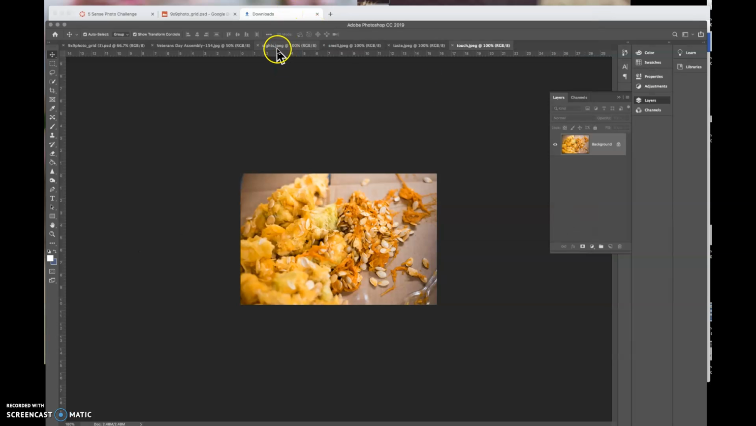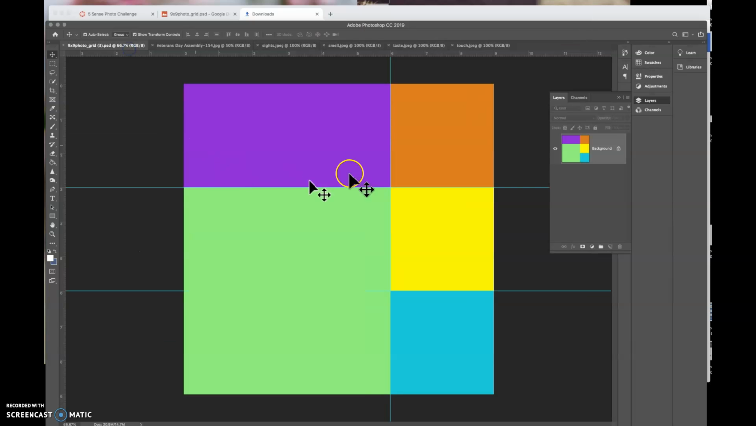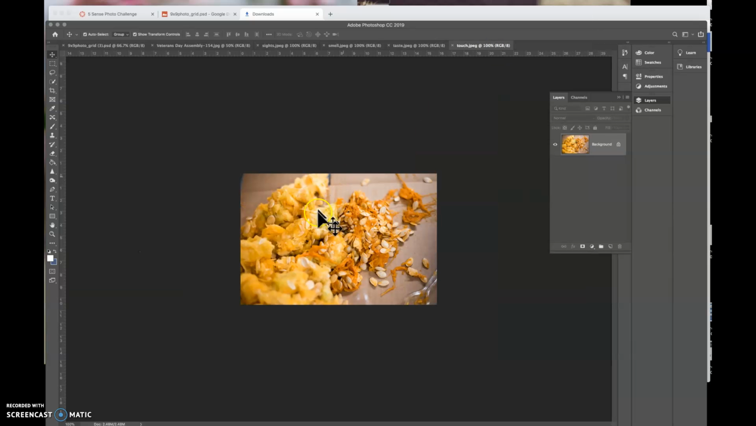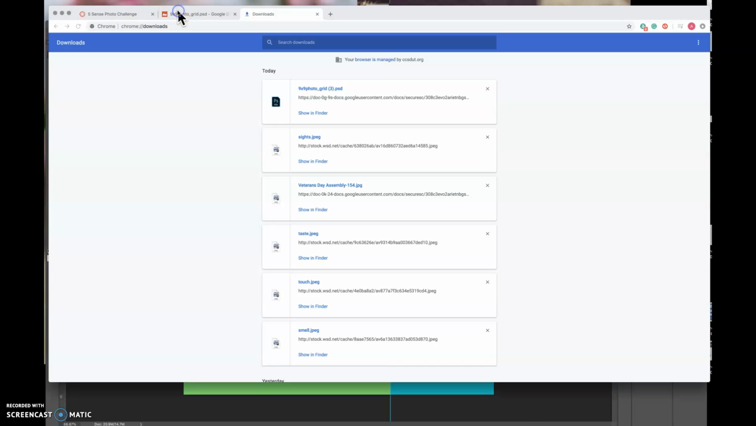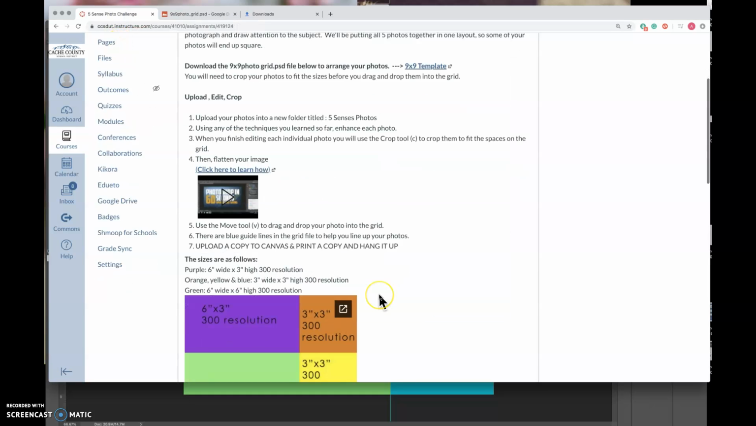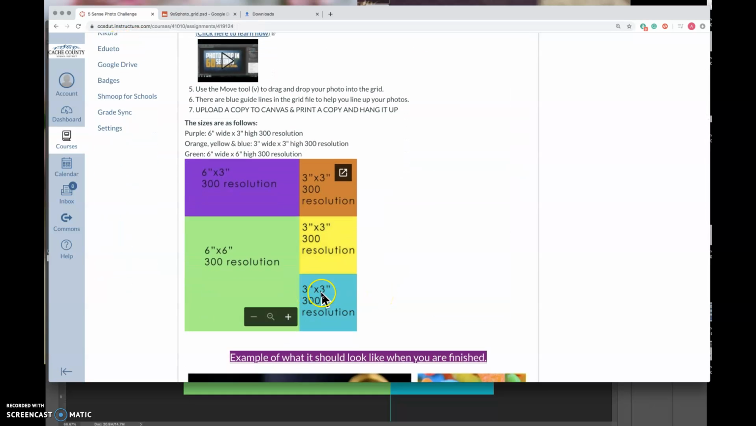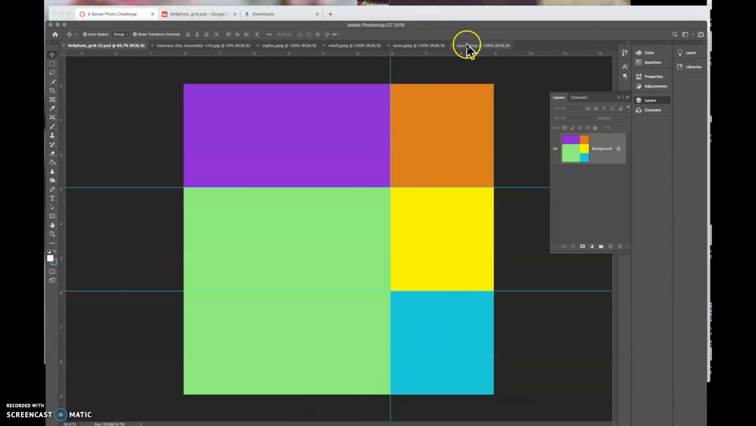Okay, so these are all pictures that I have taken for different things. So what I need to do is look at my grid, decide which picture I want to put in what box. So let's say I'm going to put the pumpkin guts in this box. So if I go back to my Canvas assignment, it's 3 by 3 inches and a 300 resolution. So I'm going to go to this picture.